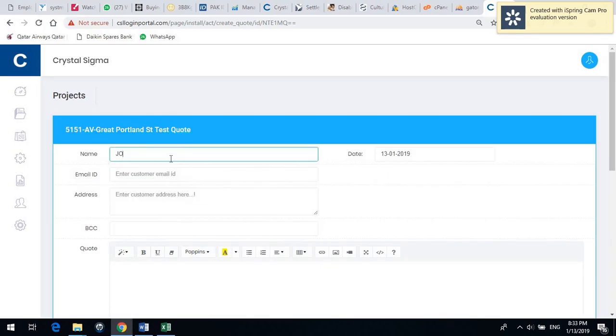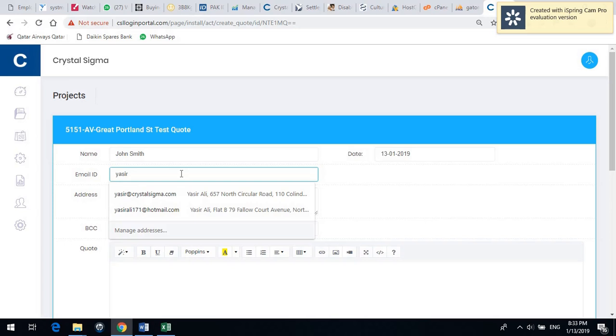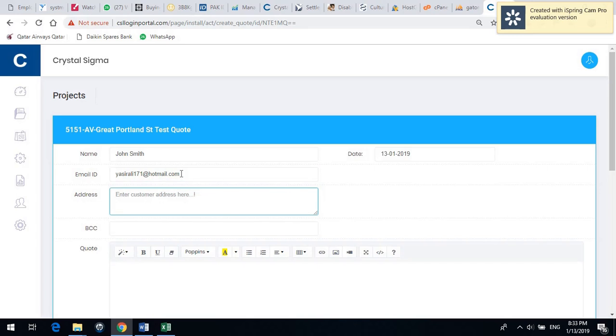Enter the details of the client, or if it's a business name. Because this is only a test code, I will only be sending it to myself. And over here you just enter the address.